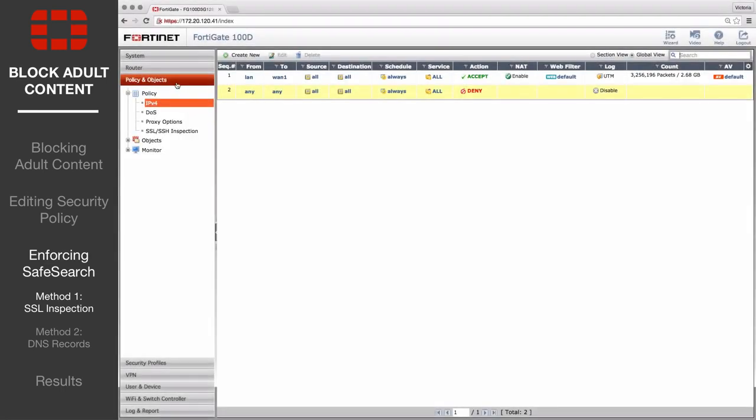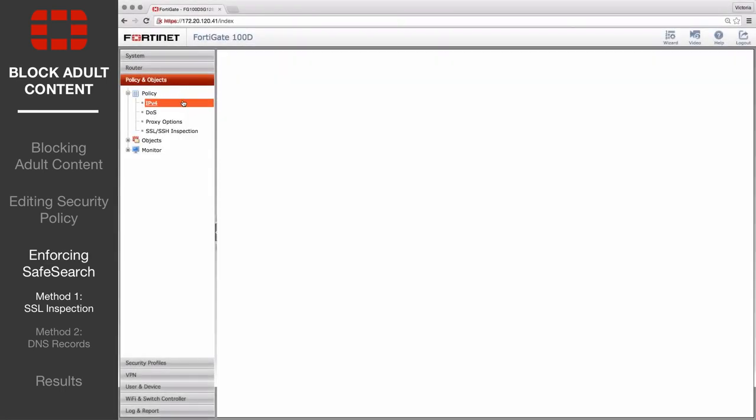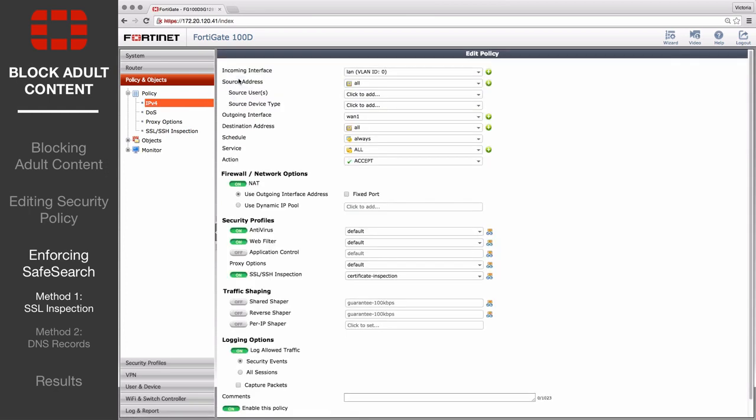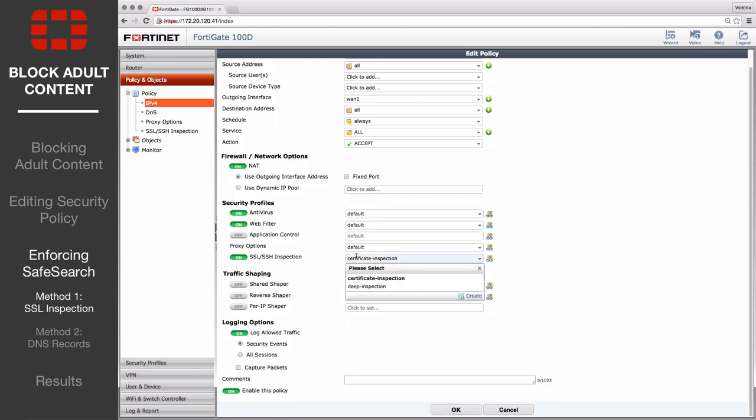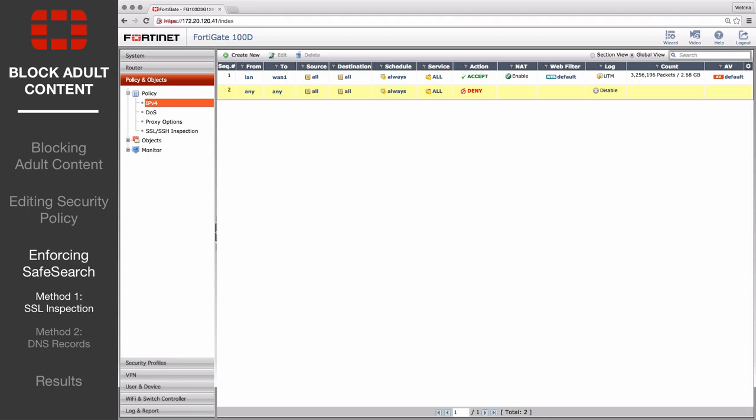Go to Policy and Objects, Policy, IPv4, and edit the policy that allows connections from the internal network to the Internet. Set SSL/SSH inspection to use the deep inspection profile. Full SSL inspection will now be applied to Internet traffic.